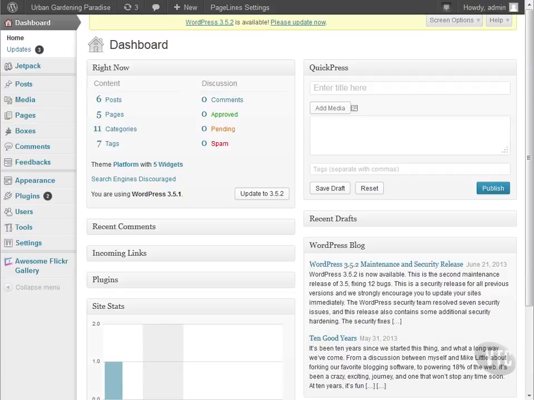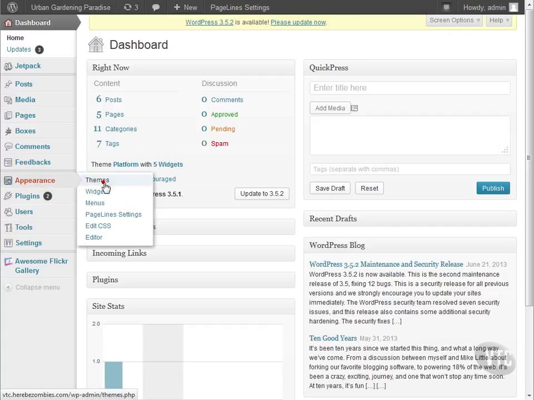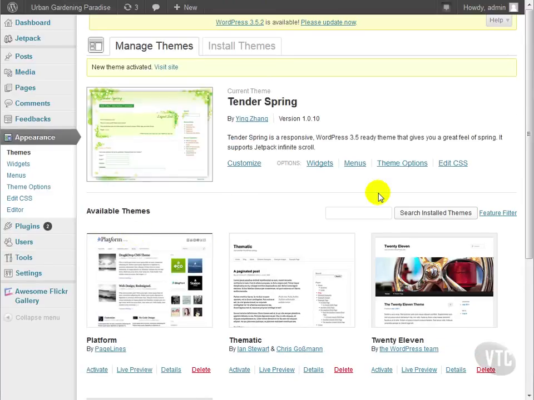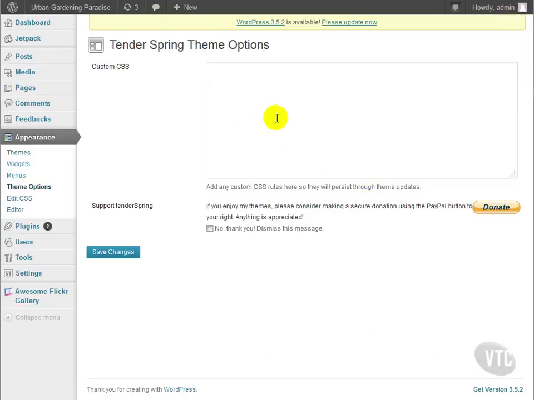Let's return to the Tender Spring theme I found earlier, and we'll look at what we can do with customization to a theme that does not necessarily make it easy. We'll go to the Themes section of the dashboard and activate Tender Spring. You'll notice that Page Line Settings has been replaced by Theme Options in the Manage Theme screen. If we click that, we have a box where we can enter custom CSS.